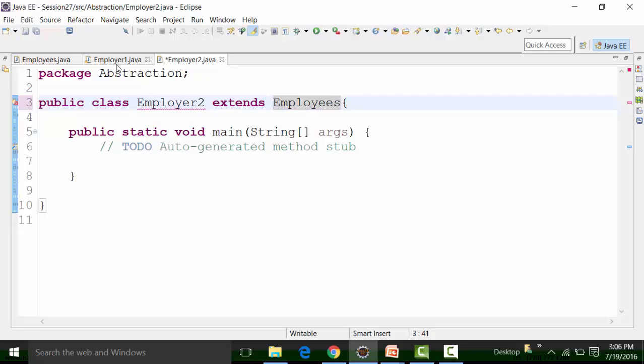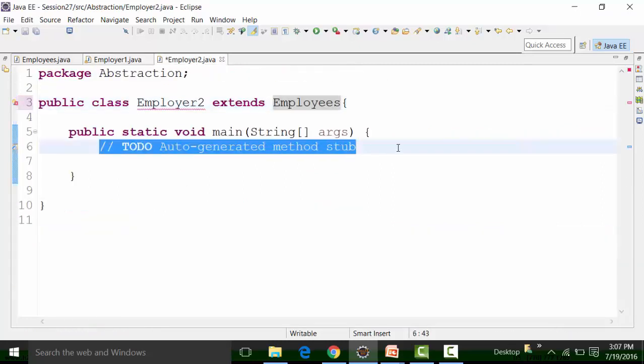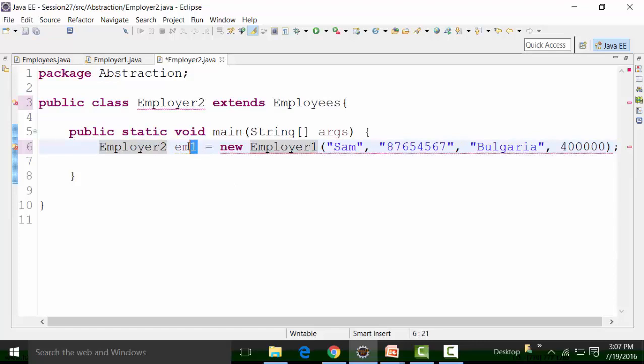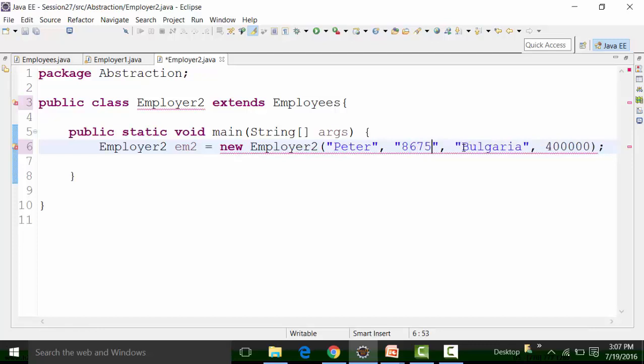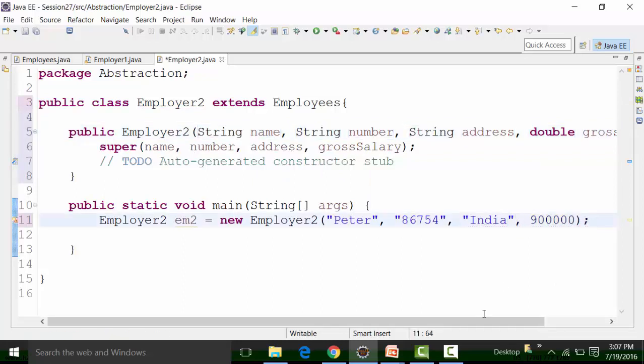And then I can create an object of employer 2 like this and pass on the values. Without wasting time, I'll do it. This is employee 2. EM2 is equal to employer 2. Let's say the employer name is Peter. You can give any number, 86 for example, he stays, let's say, in India, and his salary is, let's say, 9 lakhs. If the salary is between 5 lakh 1 and 10 lakhs, the tax cut will be 20%. And if you see out here, I need to add the constructor. And these all should be in string format.